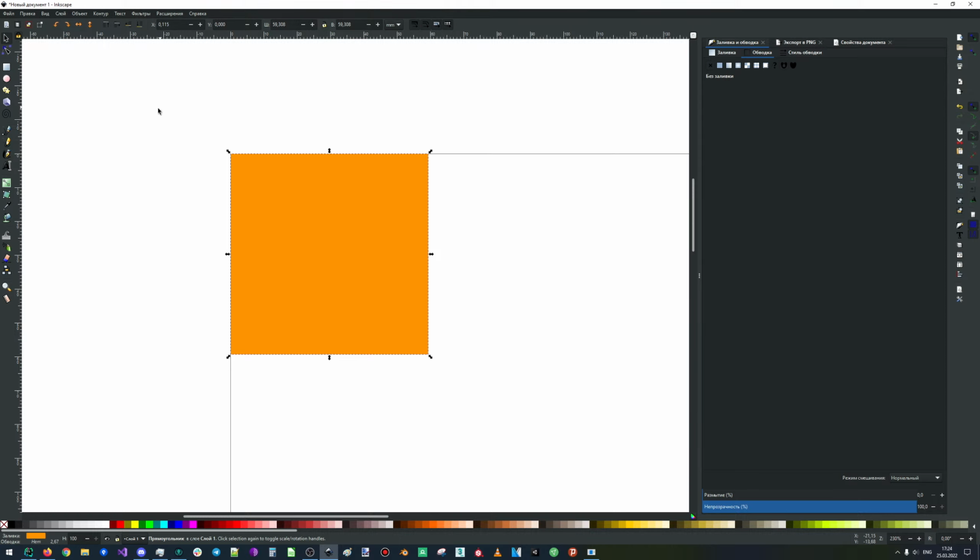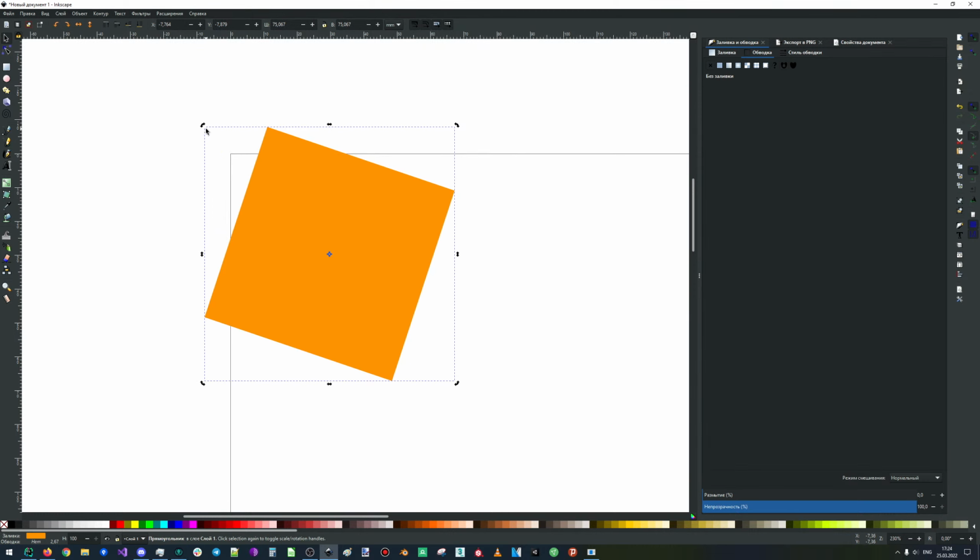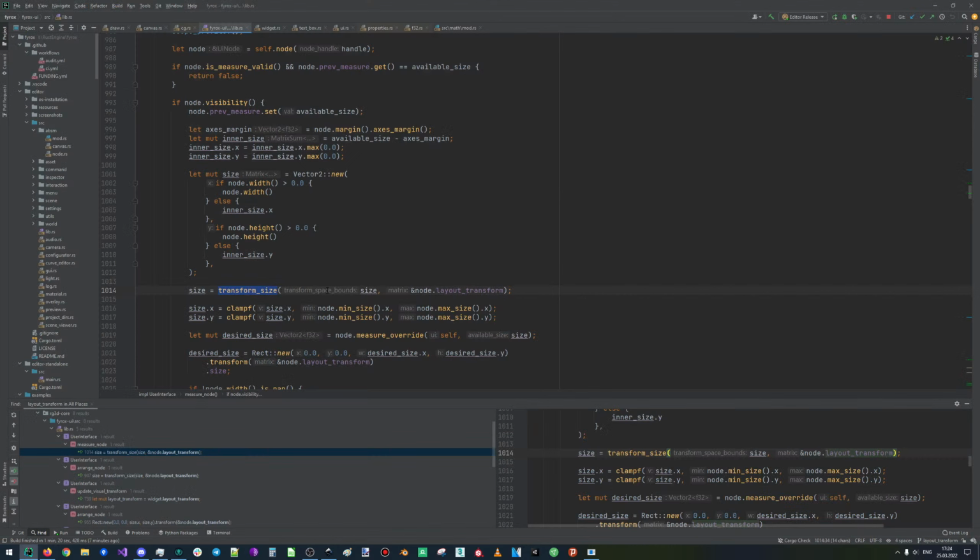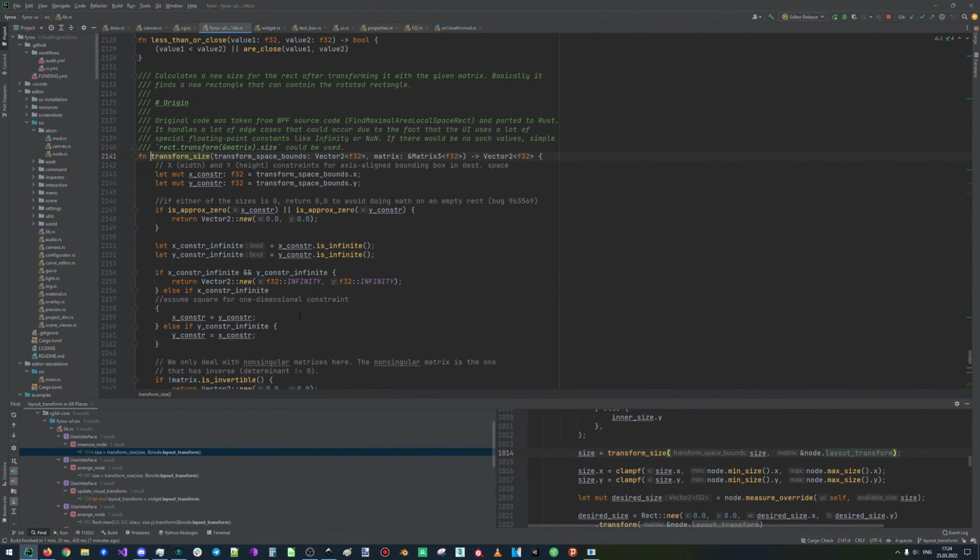But in case we have an arbitrary transform, then we should calculate these bounds in here. And these are the new bounds that can contain the entire transformed rectangle. Okay, and this is what we basically do in here.